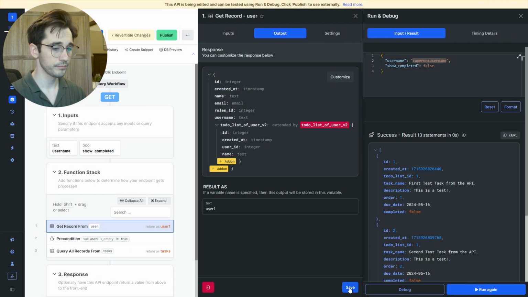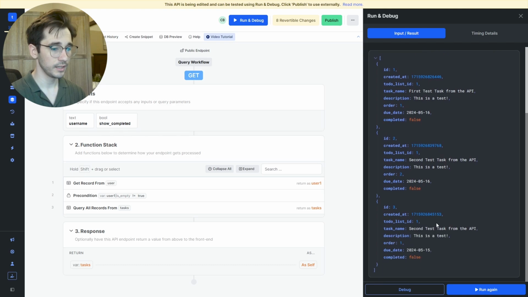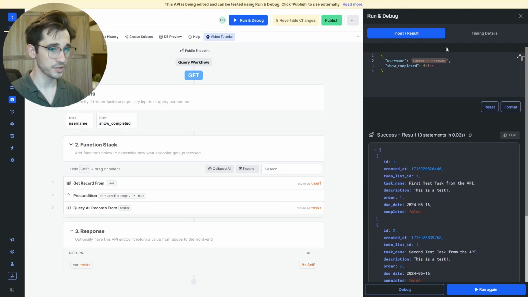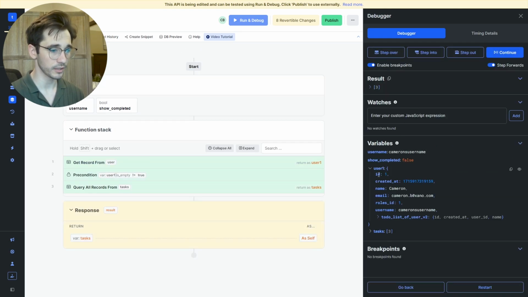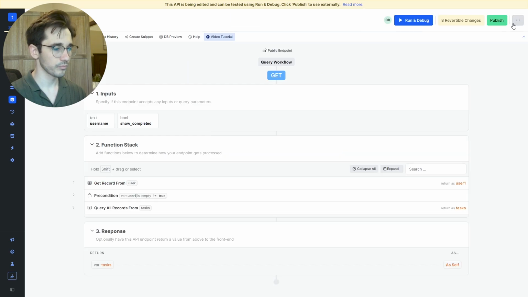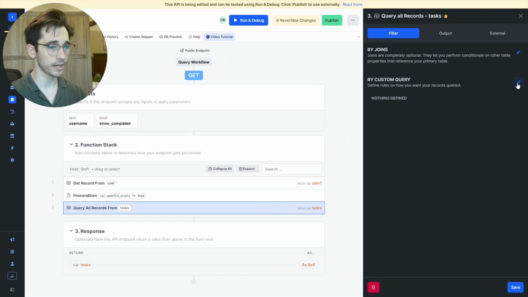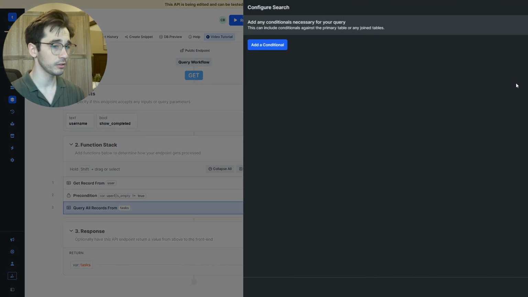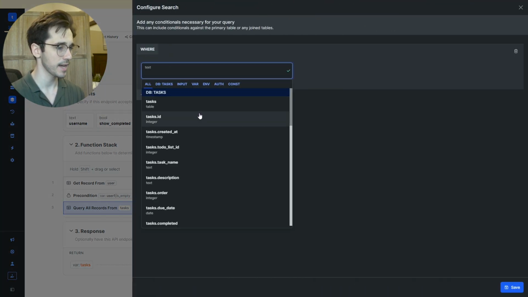So I'll click done, and I'll click save, and I'll click run again, and no errors were thrown. Let's double check real quick what our user is returning. If I go to the debug and look at our user, we can see that the to-do list of user v2 is returning our list information with the ID of 1. Perfect. So I'm going to copy this here. We have our user1.todo underscore list of user underscore v2, then .id to get that actual list ID. The reason we want that is because when we click on this query all records, we want to configure our query so that it's only getting those relevant tasks.